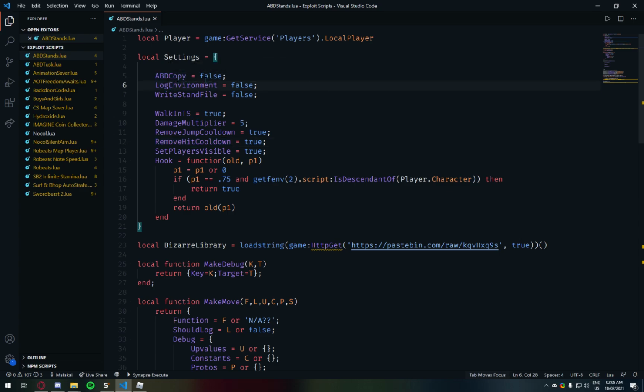We have Bazaar Day copies. Like if you have, I don't know, a Bazaar World, any game that's copied the base code of Bazaar Day, this will work on it as well. Log environment. It logs your script environment, which is basically all the functions. We'll be using this. Write stand file.